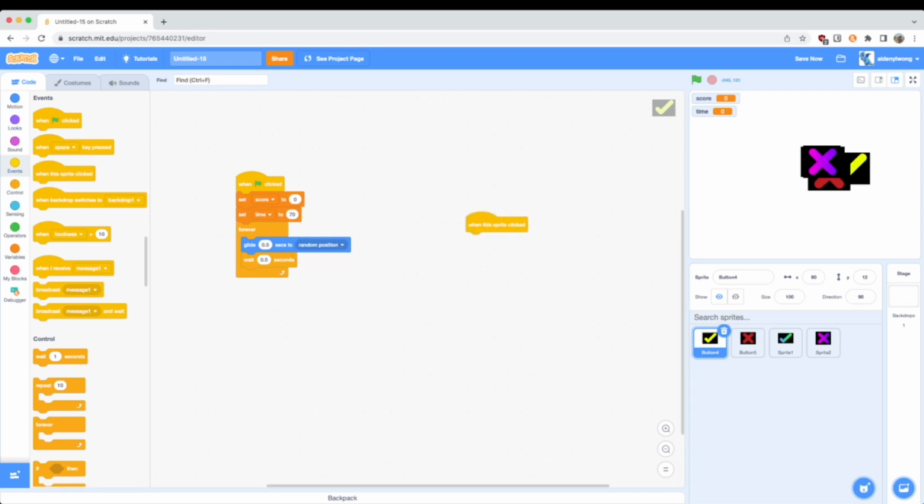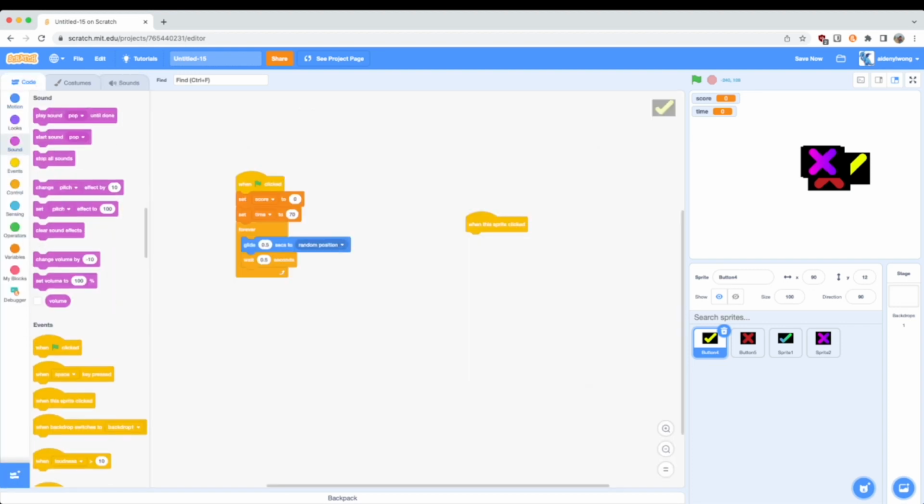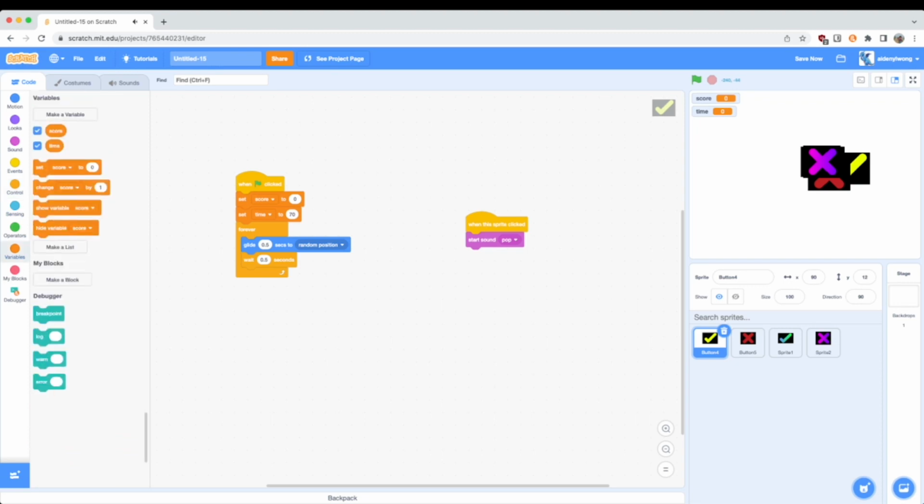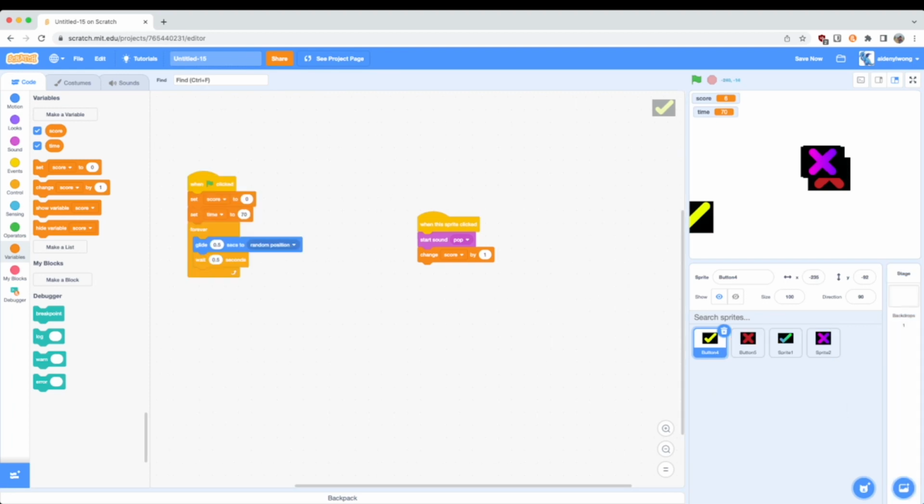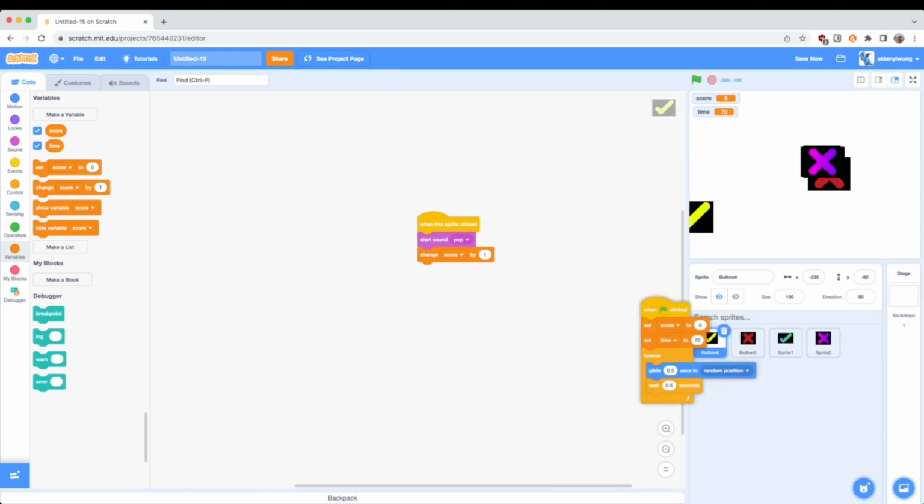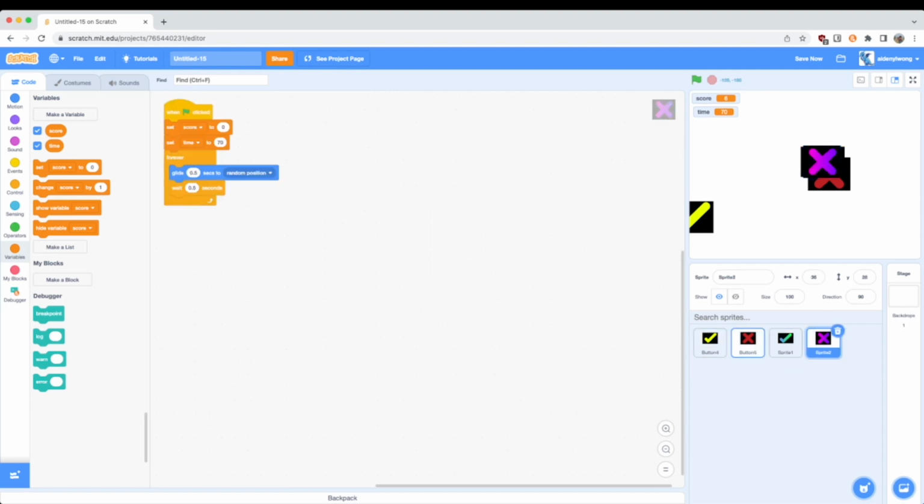And we're gonna go to events and we're gonna get when this sprite clicked. We're gonna go to the sound. Okay, there's pop. Then we're gonna start sound pop. Then we're gonna change score by 1. So let's see. Nice. Then we're gonna drag these to button 5, sprite 1, sprite 2.